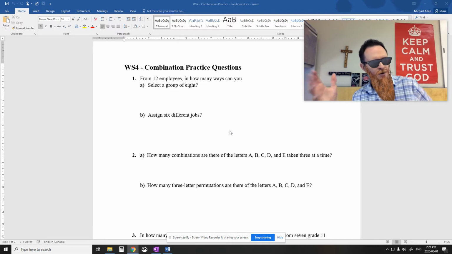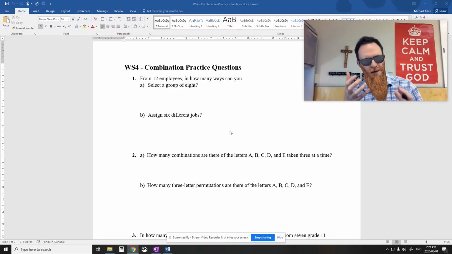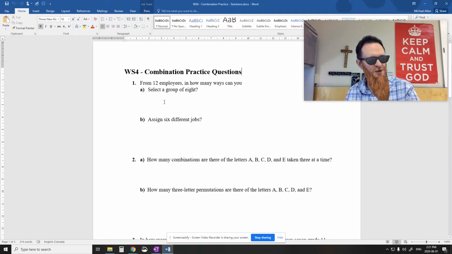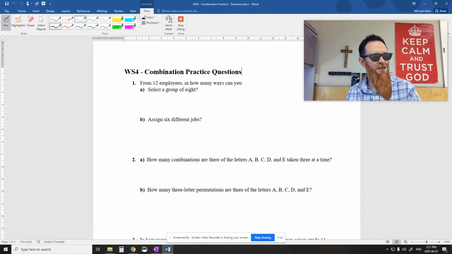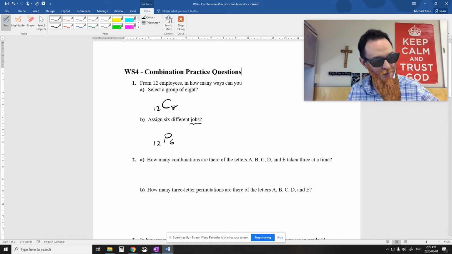From 12 employees, how many ways can you select a group of 8? Now, it says group here, so I'm assuming that this is going to be a combination question. So this is going to be pretty easy. I'm just going to go 12C8. Not bad. Okay. And then it says, how many ways can you assign 6 different jobs? So this would be 12P6, because we talk about jobs. Each job is different, so it matters who you pick first, because they can get the better job, right? So each thing's gonna be a little bit different there.